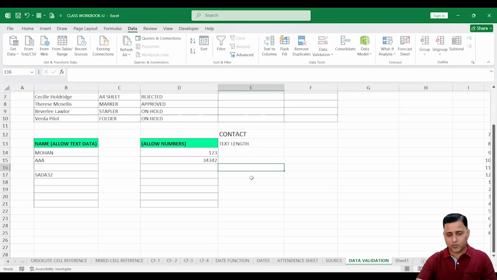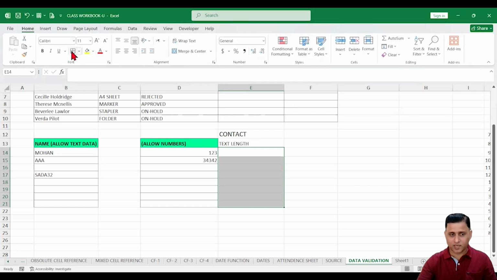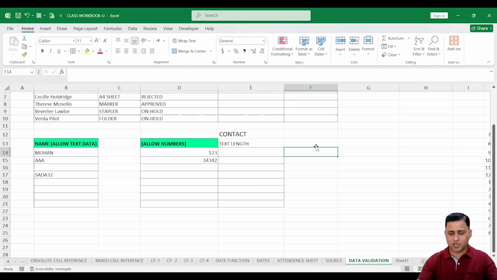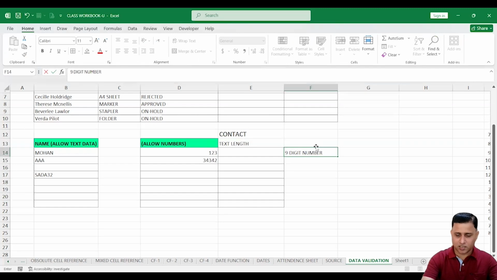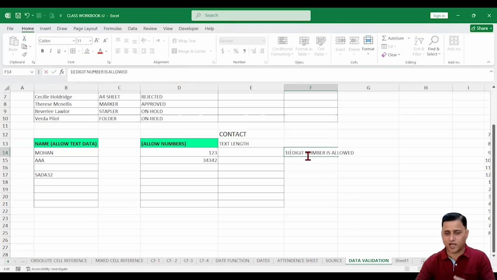You want that in a particular cell, only a fixed number of characters is allowed, for example for a phone number. Normally the phone number will be a 9-digit or 10-digit number depending on the country. If in your country a 9-digit number is allowed, or a 10-digit number is allowed. Like in India, a 10-digit number is allowed, and some other countries have 9 digits, or 8 digits.